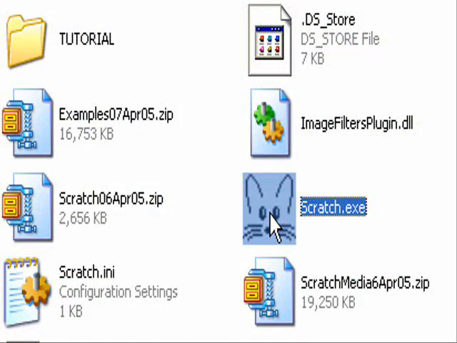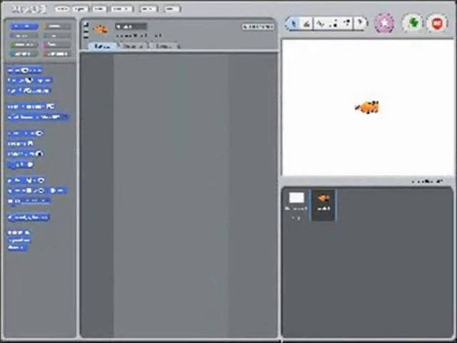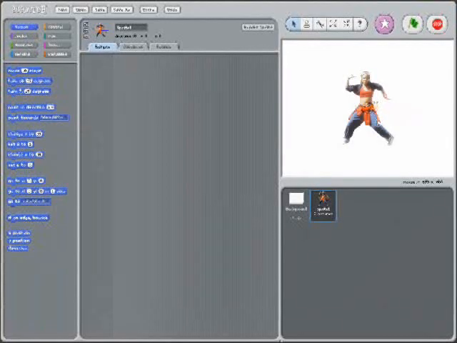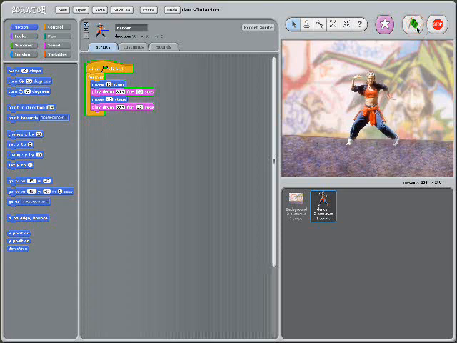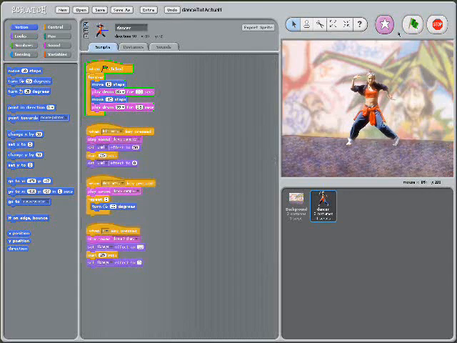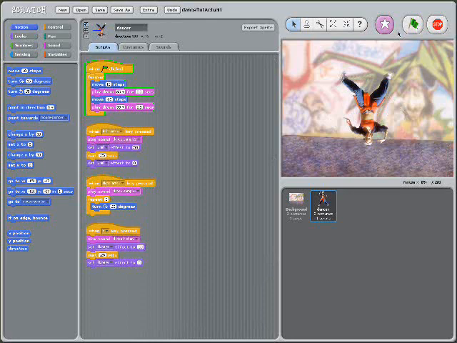First, I'll open up Scratch.exe. Let me show how I make a dancer in 3 quick steps. First, change the costumes. Second, make my sprite dance to a fat drum track. Third, give my sprite some power moves.